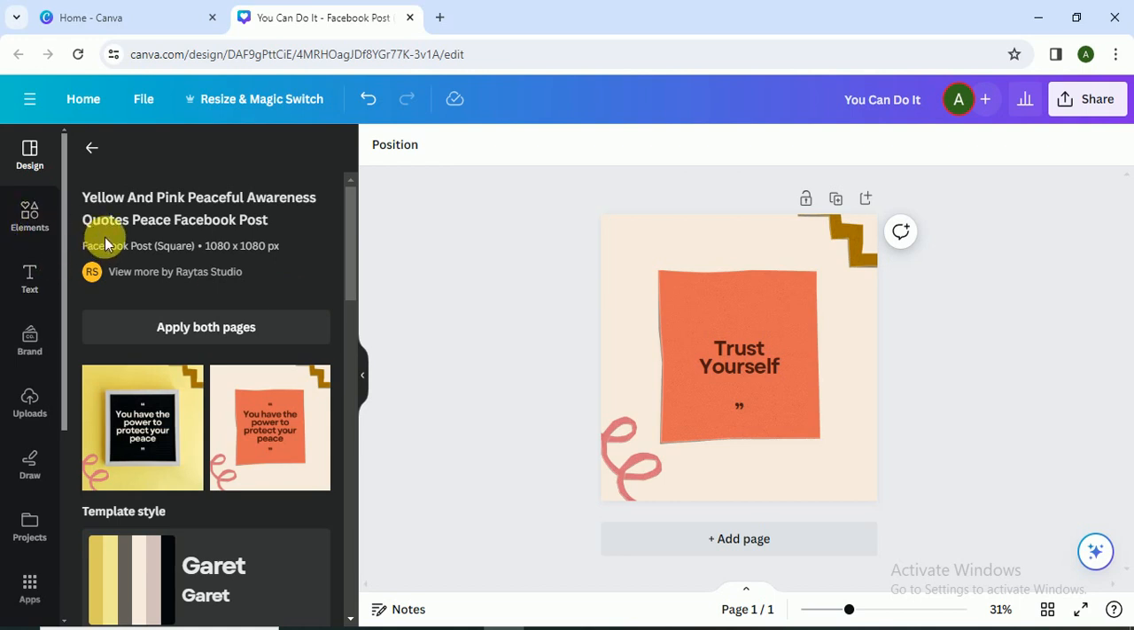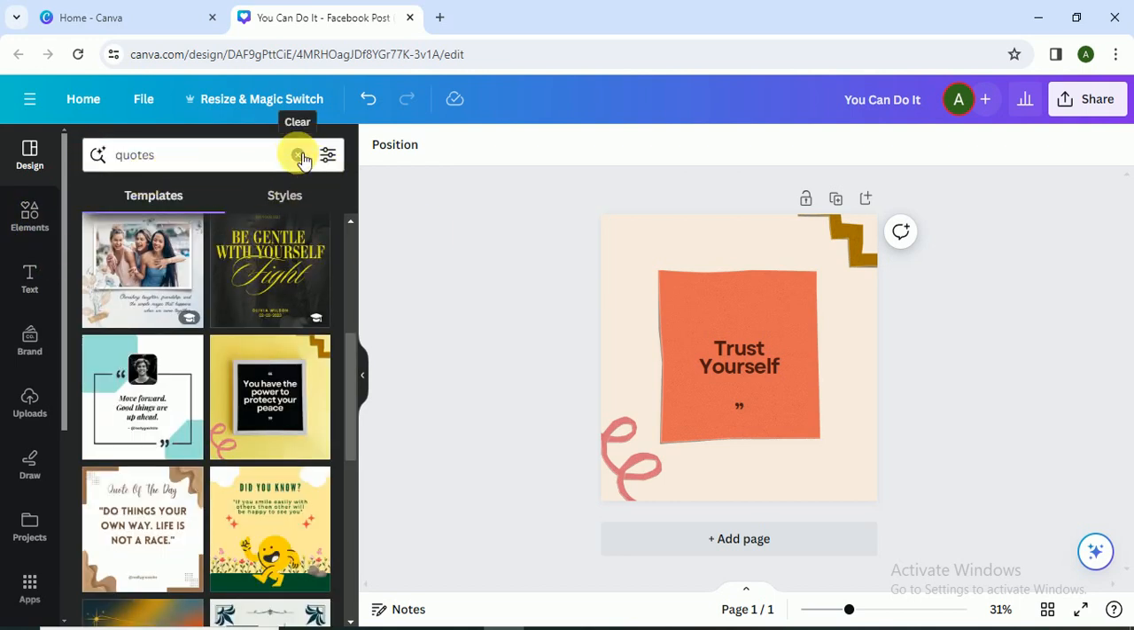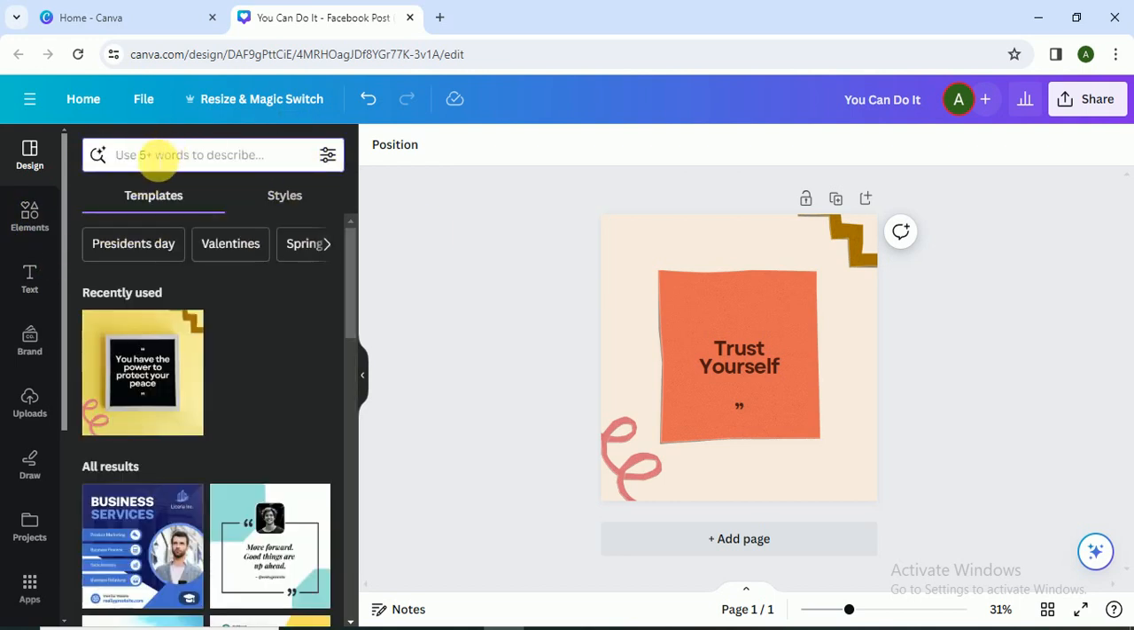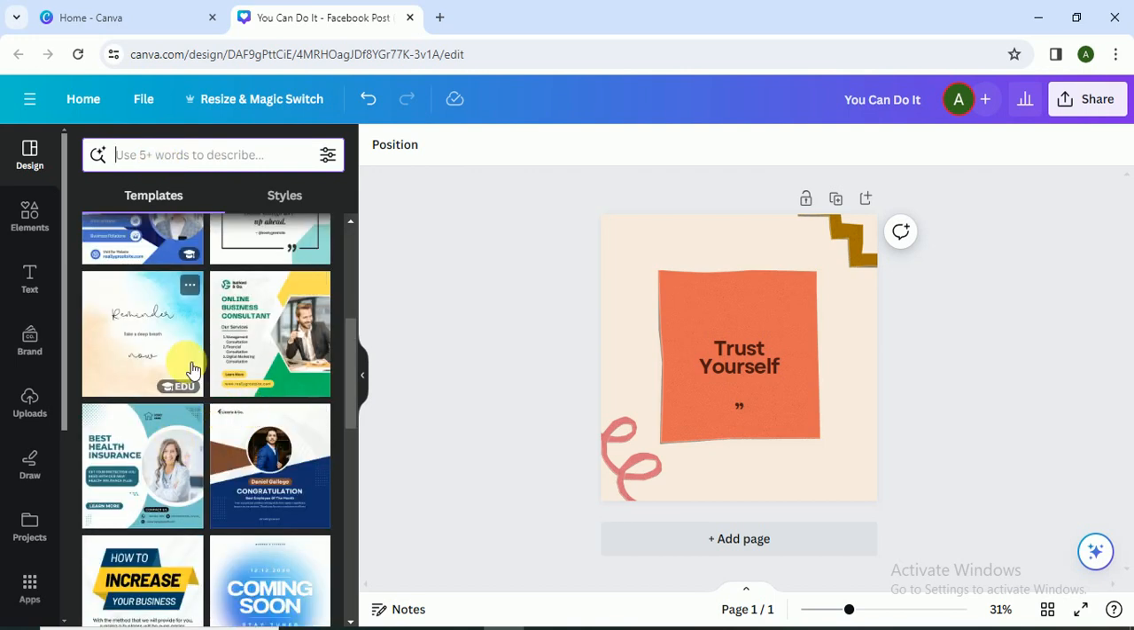And if you want to create a Facebook post on any topic, you just have to write here like food. So they show you different templates, you just have to customize it.